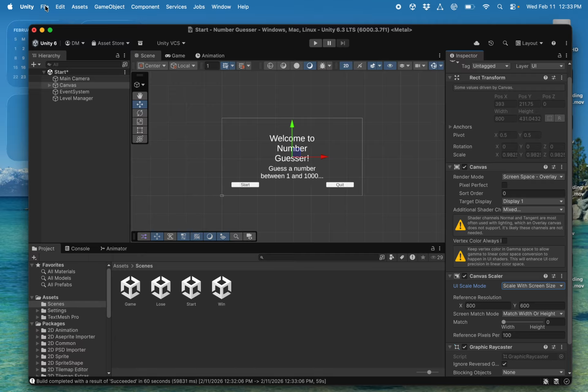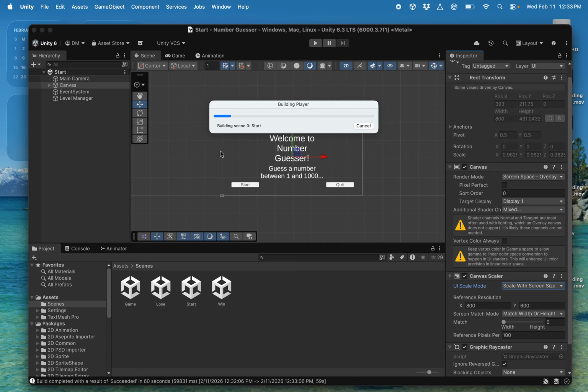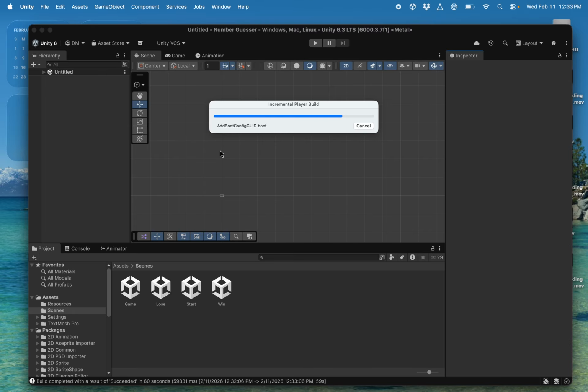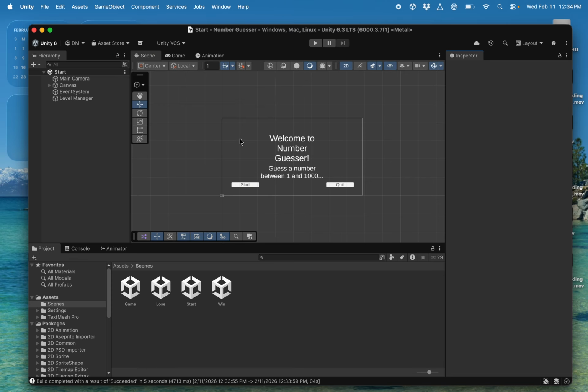And now if I run my build, it goes a little faster the second time because there isn't as much it has to create. All right, and that looks better. If I click on my start button, it clearly changes to a different scene. This is the game scene. There's no way of getting out of this other than just quitting the game because I don't have a quit button or any buttons there.